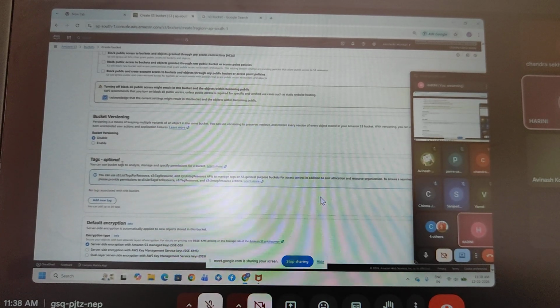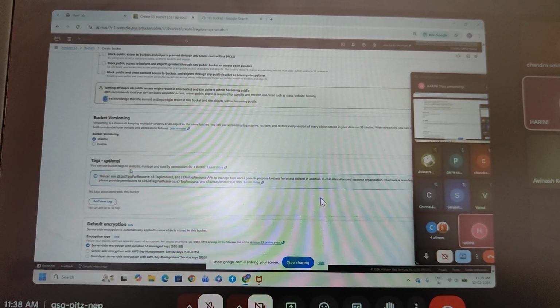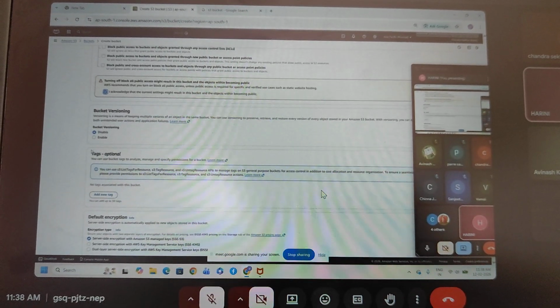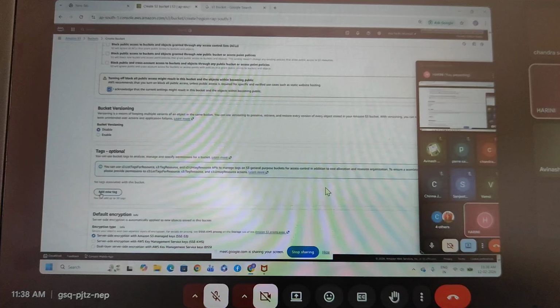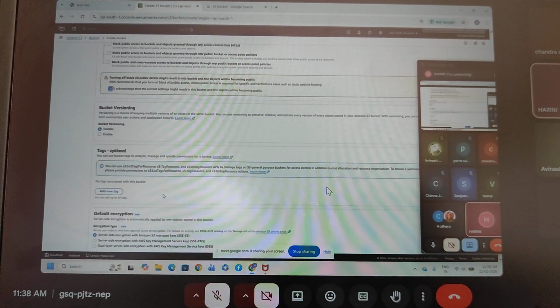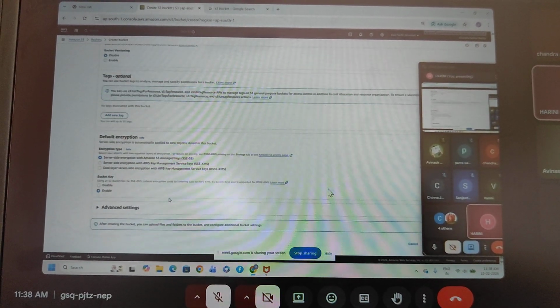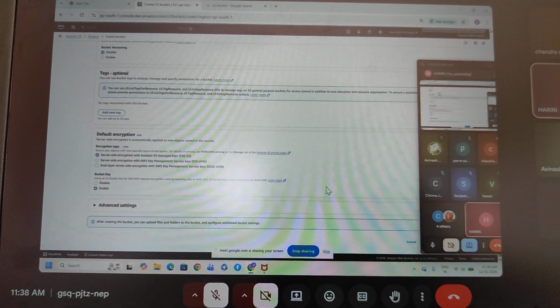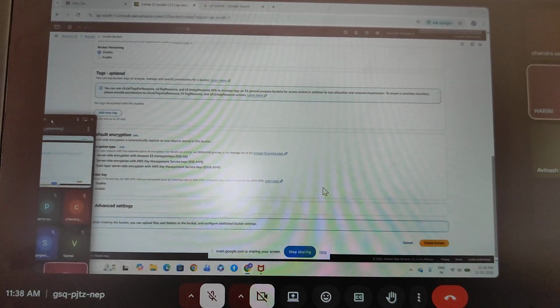And the next is tags, which are optional. Bucket tags are used to analyze and manage and specify the permissions of your bucket. Depending upon what purpose, we add a new tag. Now, default encryption, no need for default encryption. That's it. Now I want to create the bucket. That is the options, guys.